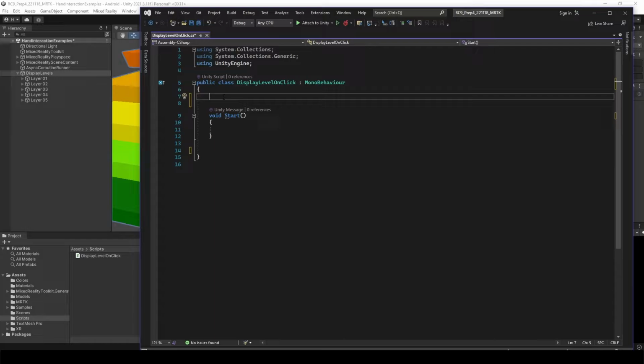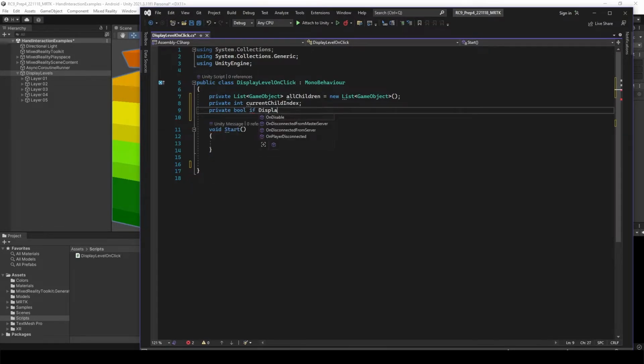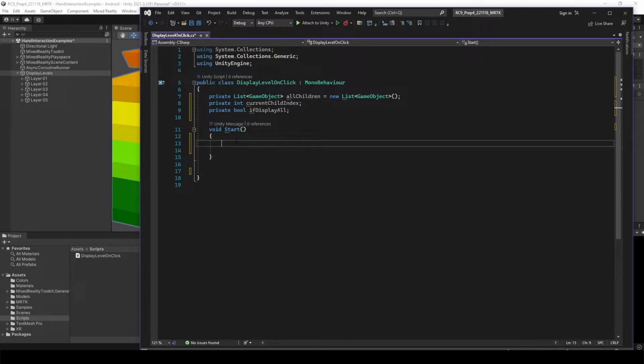We need to make a list to save all layers, and I will call this just allChildren. We will activate and deactivate one by one, so we need to check each index of each child. And to see them all, I think we need a boolean. In the start, we need to add all children to the list. So using a for loop, we can check all children, and we're going to deactivate all of them as the scene starts. And then the current child index always starts from 0, right? So we need to set it to 0 at the beginning.